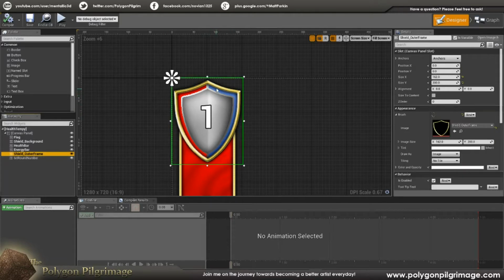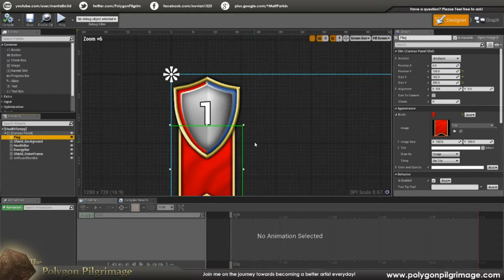Next, we have the shield outer frame. And this is just this golden frame here that goes along the edge. And that's really all it is. The middle is missing on purpose, so it will show through the bottom content. Then we have our energy bar, and we have our health bar, and we have a shield background, and then the very bottom is the flag, which is underneath everything.